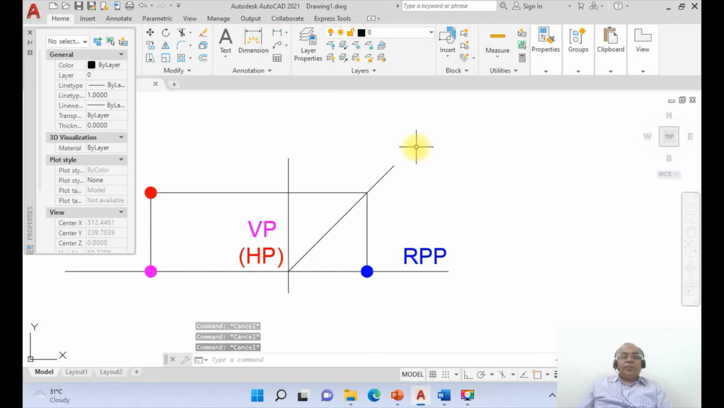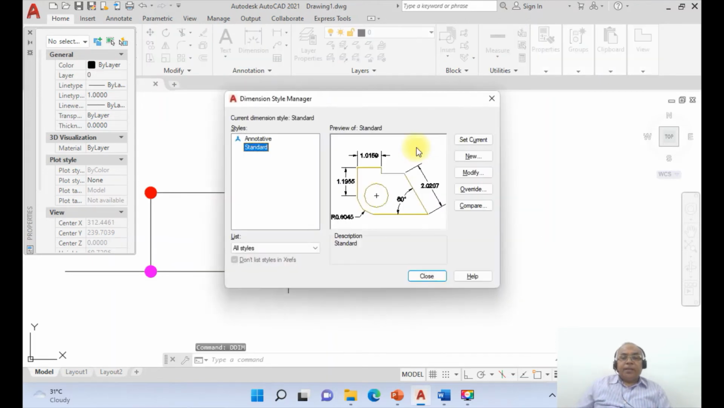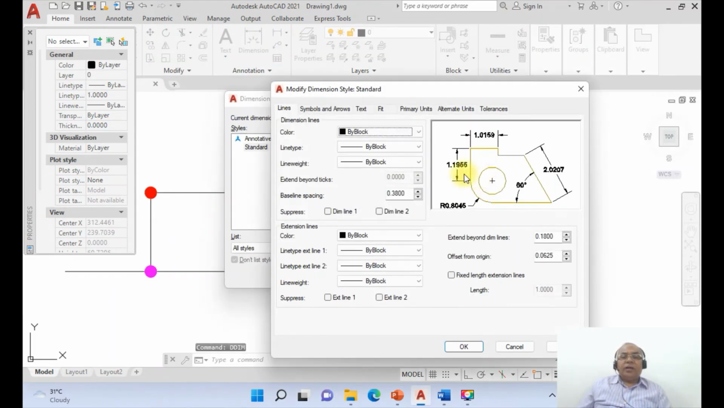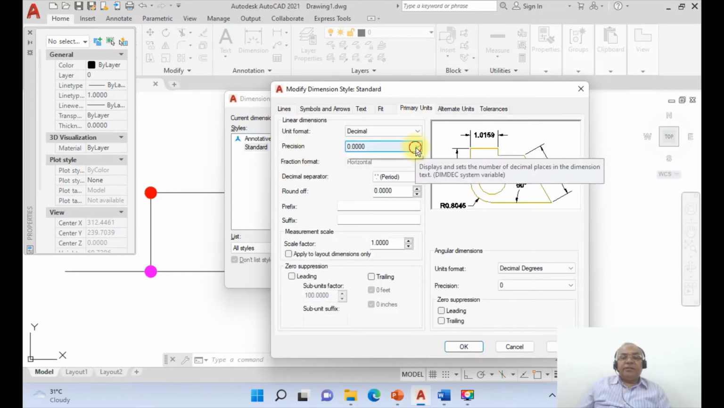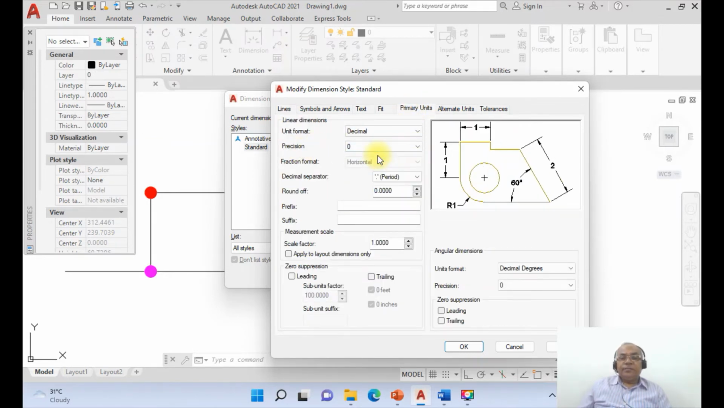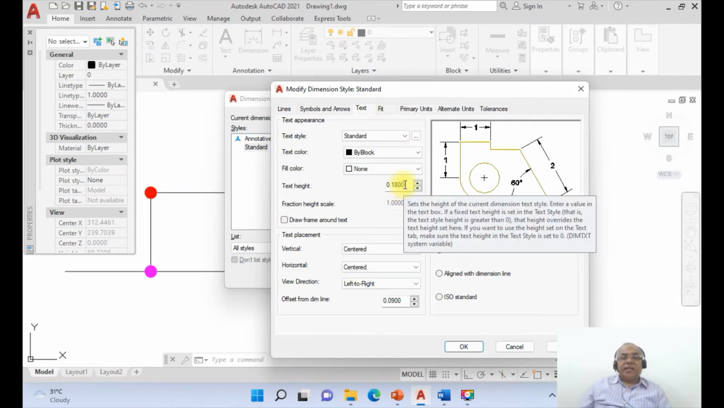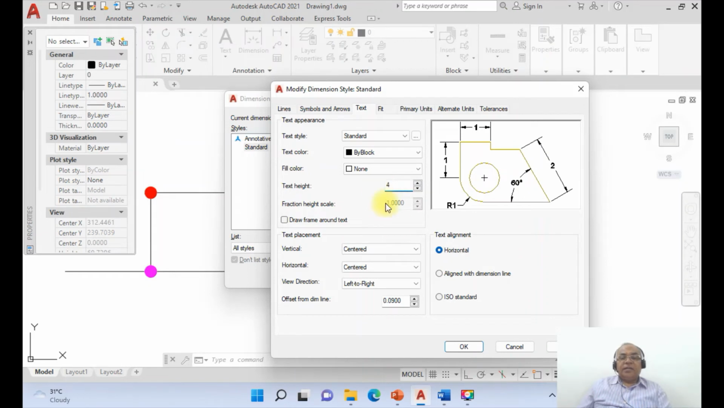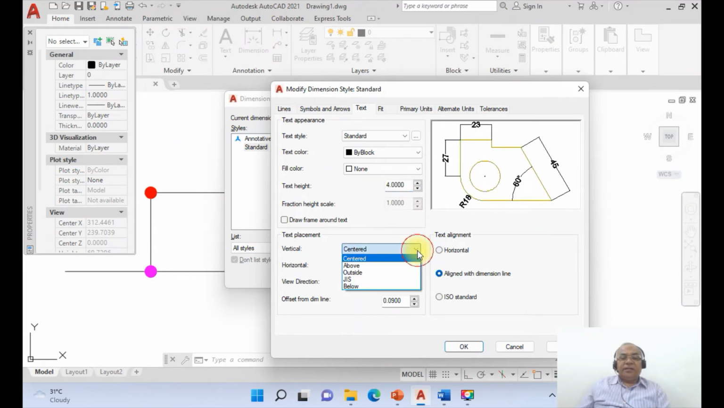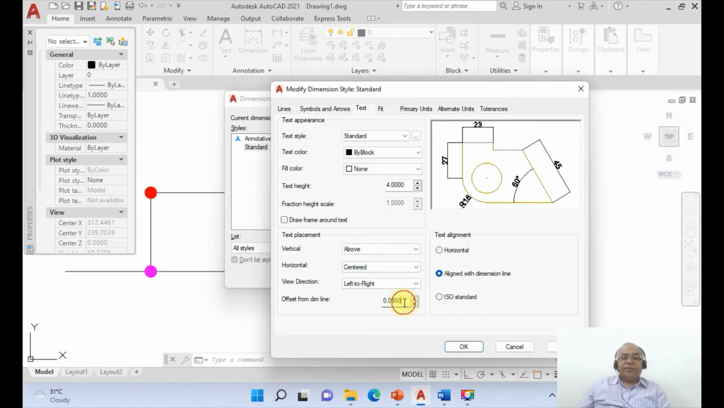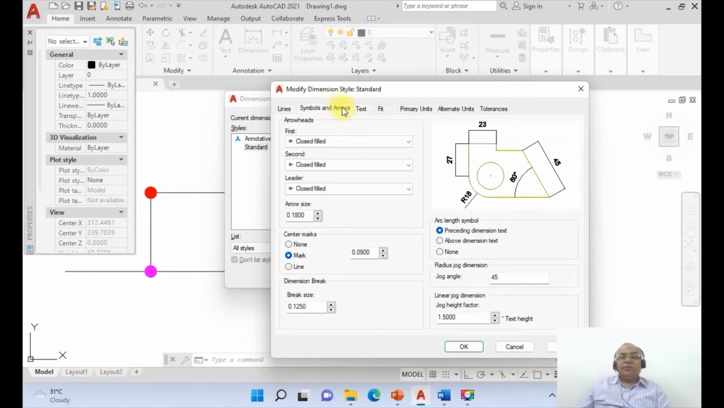Now once you do that, we want to go for dimensioning. So you will go to DDIM and then modify. So for the primary units of the linear dimension, you make it 0. Then go to fit text, take the text height as 4 and then align with the dimension line, the vertical becomes above. Offset from the dimension line, you make it 3, that means this distance. Then go to symbols, you can see here the distance has been changed.